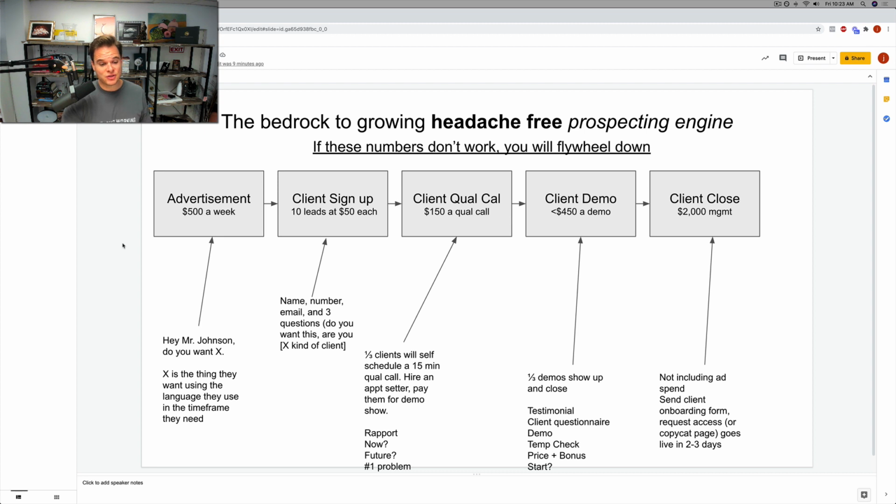X, by the way, is usually the thing that they want, the language they use, and the time frame that they need. That's the format. Like, hey, doctor, lawyer, accountant, do you want X customers in Y time that want to buy X from you? That's it. If you're a lawyer, hey, do you want pre-qualified bankruptcy cases and people calling your business in less than 30 days? That's it. Hey, if you're a dentist, do you want high-value patients that want to buy your implant services in 30 days or less? Things along those lines. Super aggressive offer. You can deliver on it. Not that big of a deal.